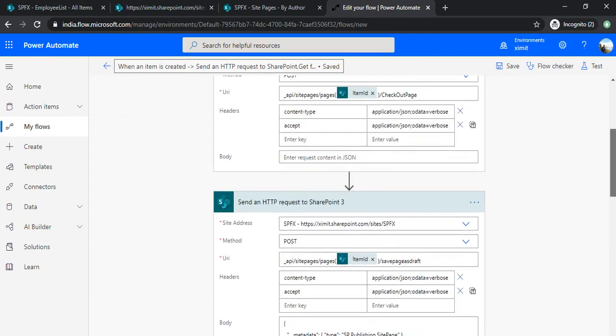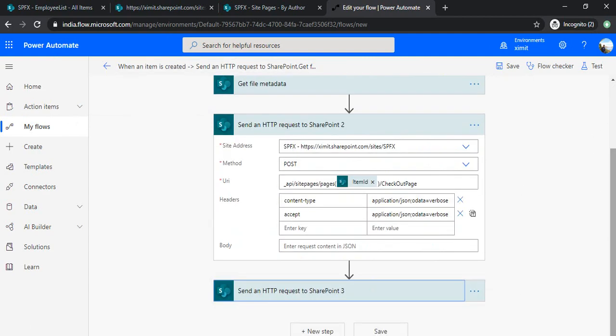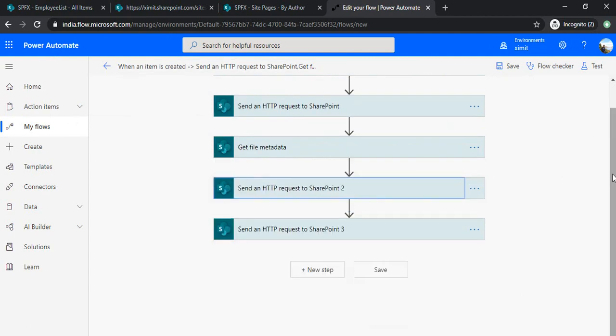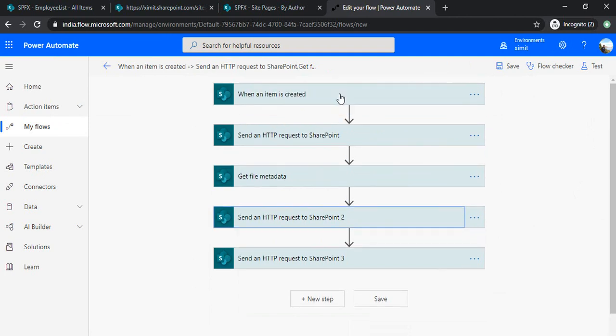So in short, what we did is, when an item is created, we are sending out one request which can clone that site page from the template. We are fetching the file metadata. We are again sending one REST call to create that new page, and then the final one, we are setting the page payload which we got from our initial steps.